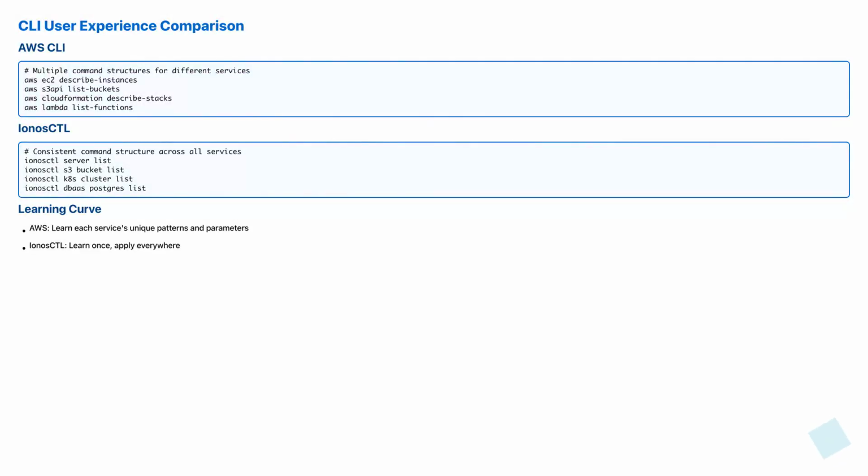With AWS CLI, I sometimes feel like I'm learning a new mini-language for each service. How's the performance and pricing with Ionos compared to the big players? Our team is always concerned about hidden costs that crop up later.